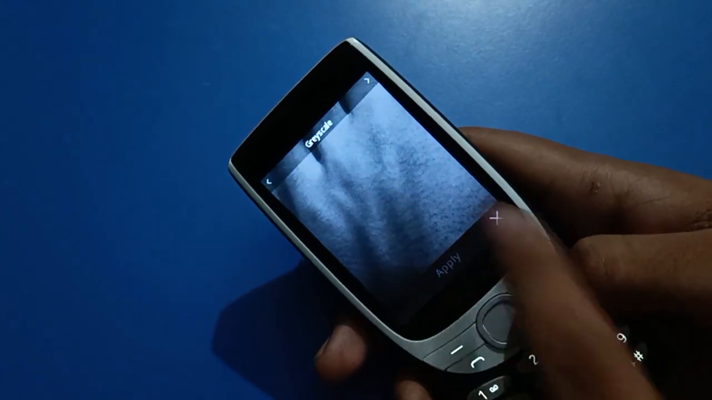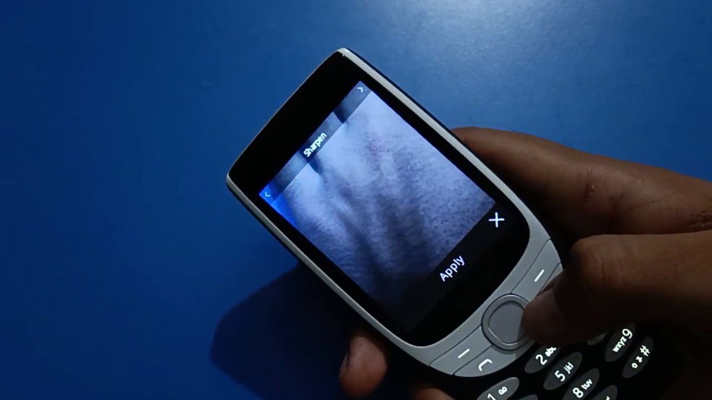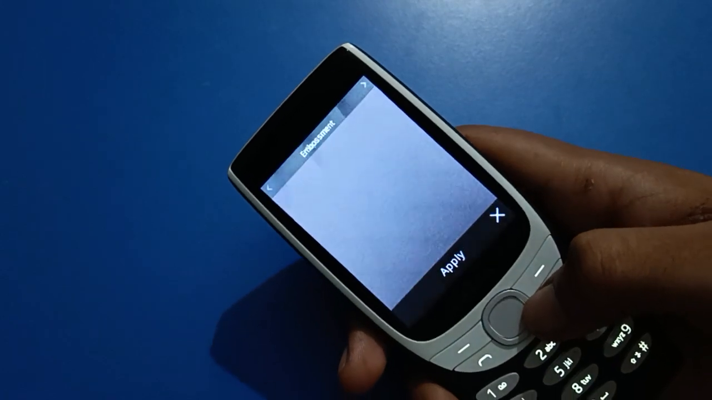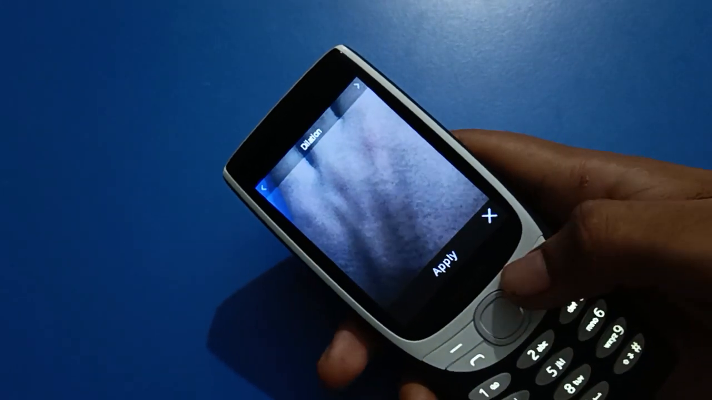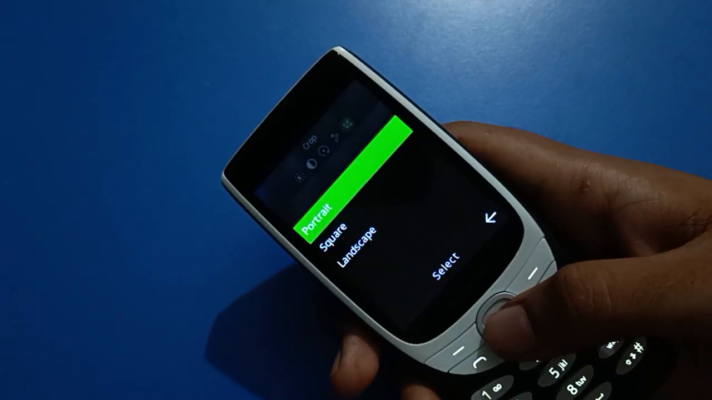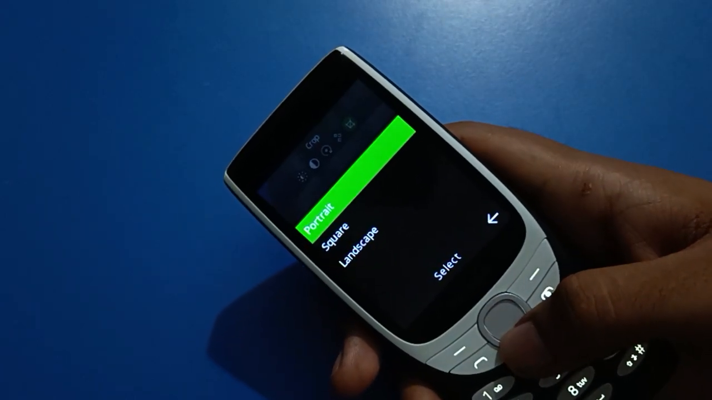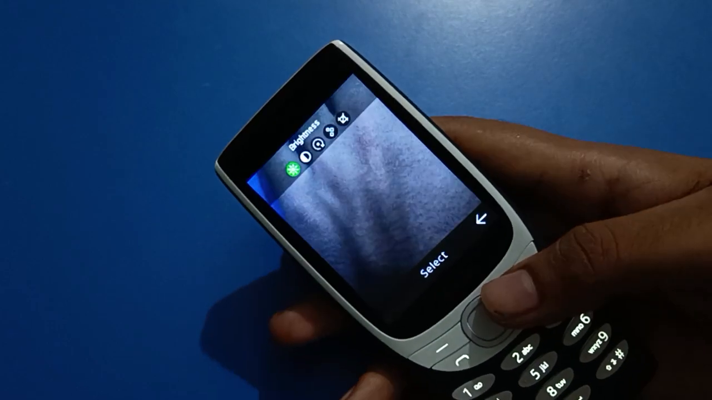Effect setting, you want to add any effects on your photo, so you can add effects on your photo. If you click here crop option, so friends, you can see portrait, square and landscape. You can edit your photo like that.